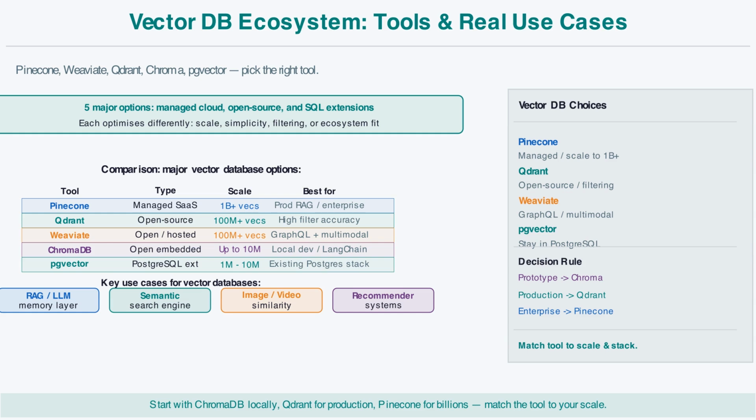ChromaDB is the go-to choice for local development and prototyping, extremely easy to set up, integrates directly with LangChain and LlamaIndex. pgvector is a PostgreSQL extension. If your application already uses Postgres, pgvector lets you add vector search without a new database, though it tops out around 10 million vectors before performance degrades. The decision rule is simple: prototype with Chroma, go to production with Qdrant, and move to Pinecone when you hit hundreds of millions of vectors.